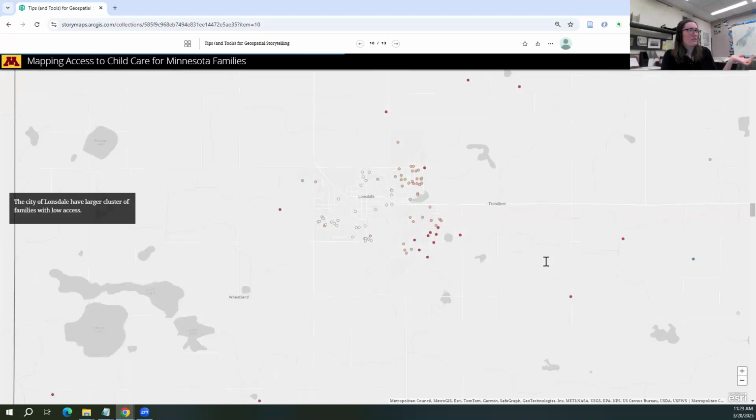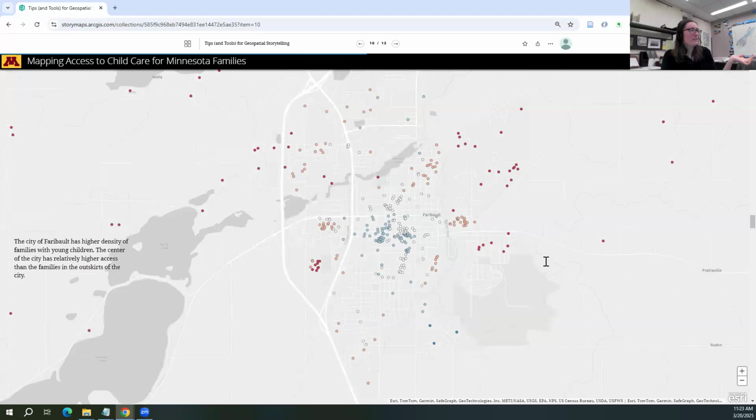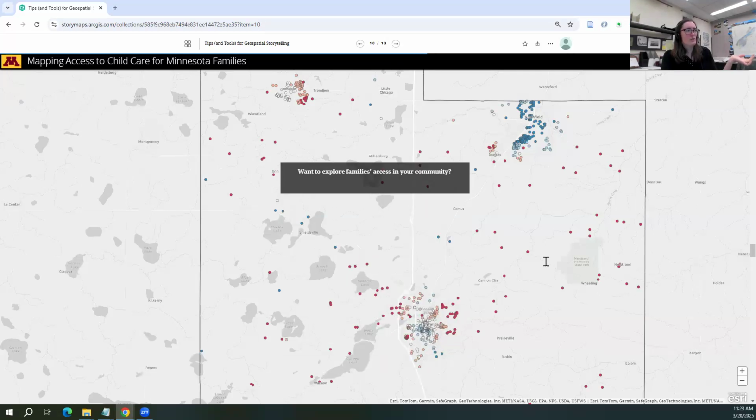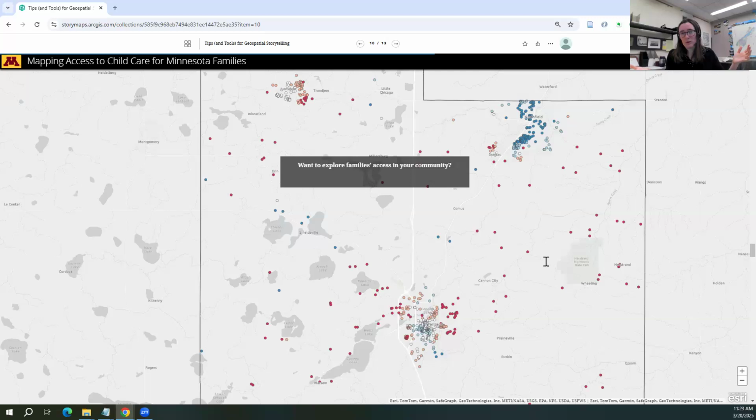Going to Northfield, going to Lonsdale. And so it steps you through so that by the time you get to a more interactive map where you're allowed to click around and explore on your own, you have that understanding of how the map works and how you might engage with it.